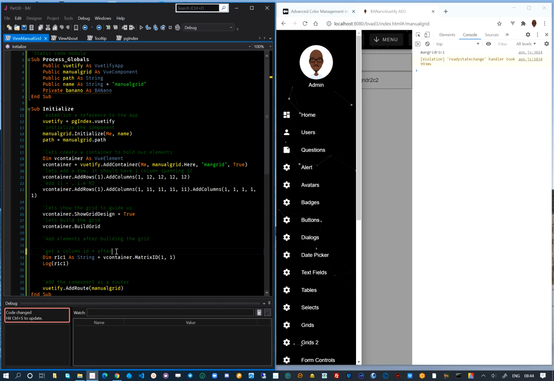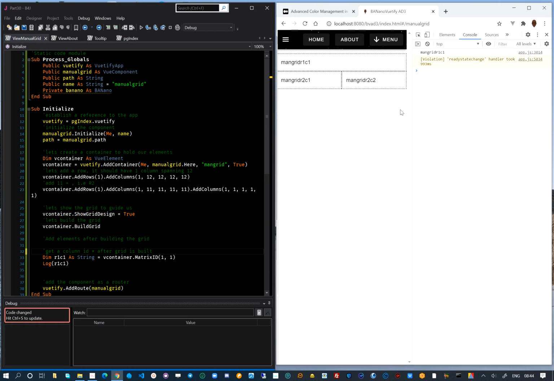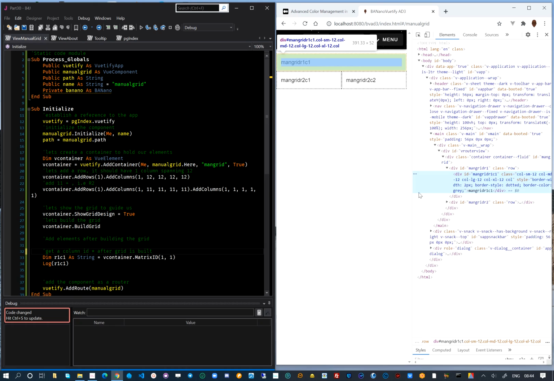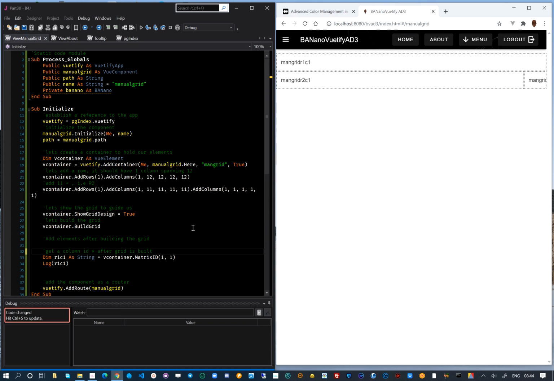Each column in the grid has a unique identifier. This is what we will use to add child elements to each column. The name of the first column in the first row is mangrid R1C1. Remember, we gave our container the name of mangrid.